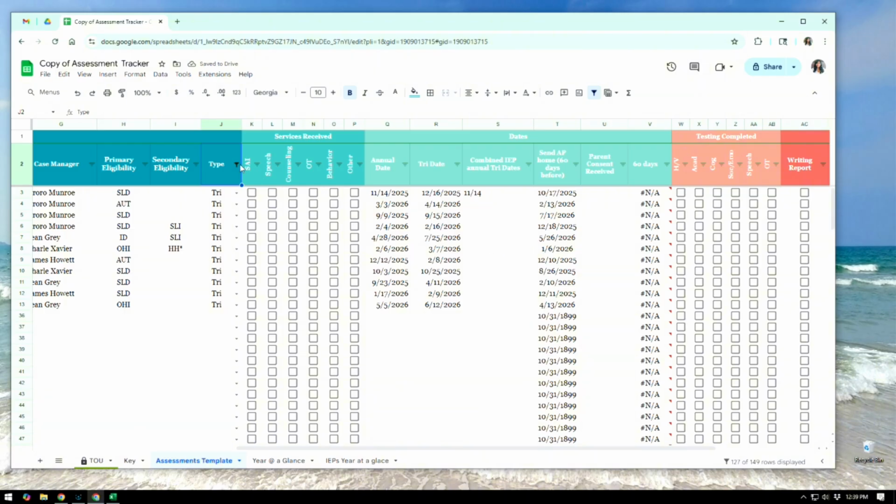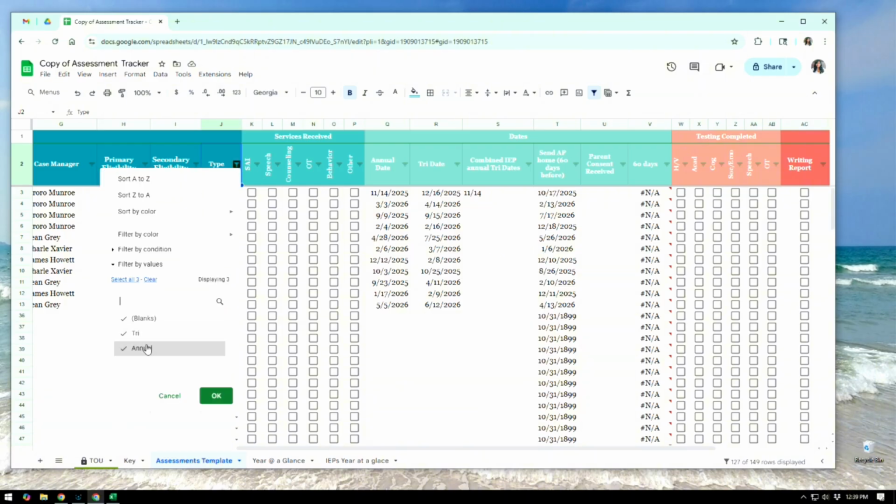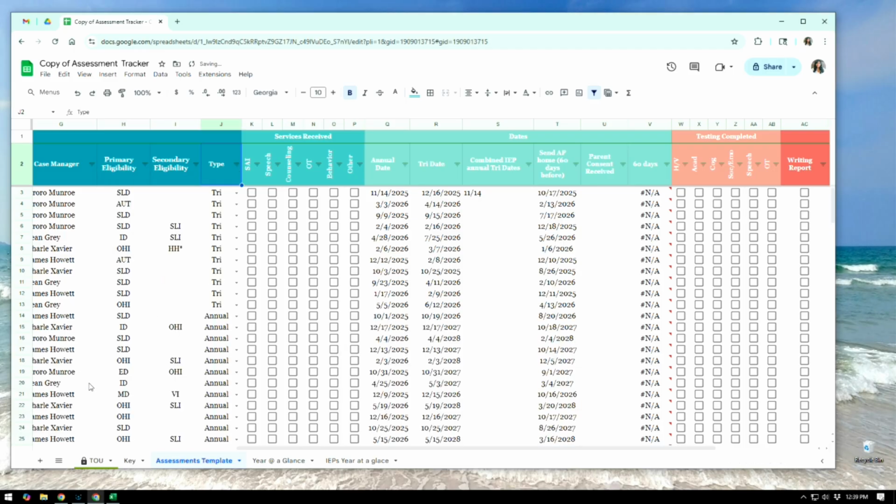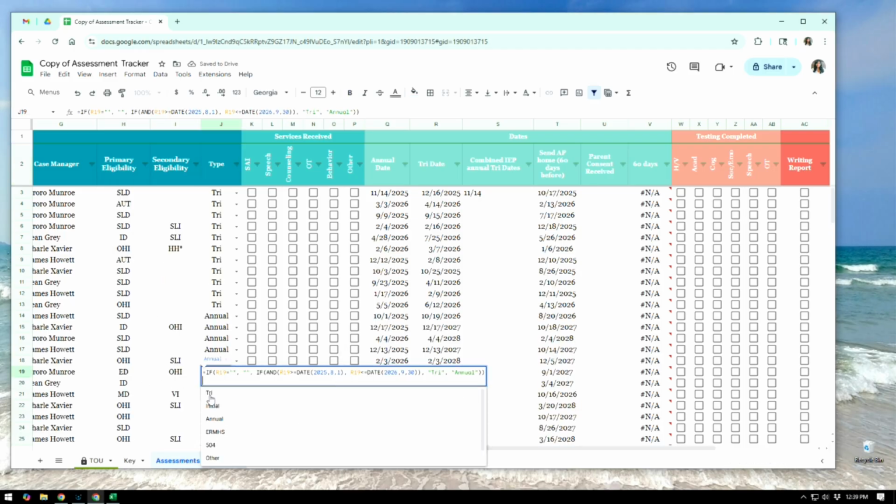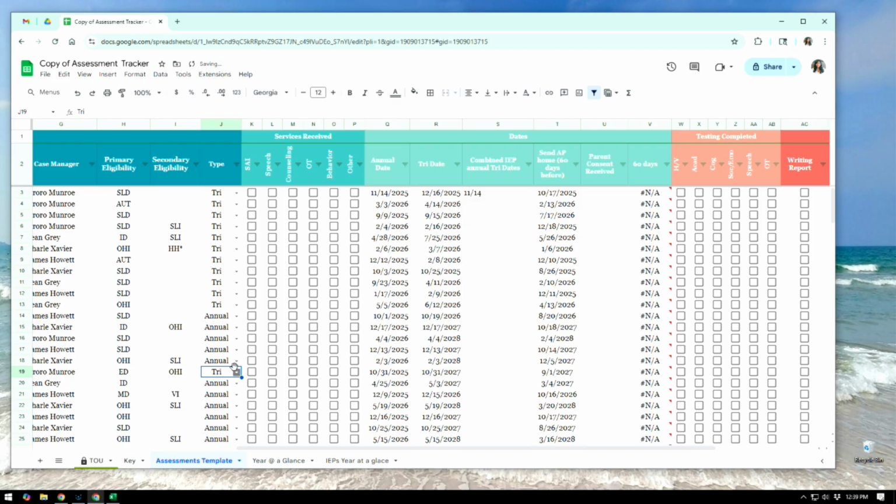If a parent requests a student to be tested early, I'll switch this and pull whichever student it is, and I'll switch it to a triennial. It won't do anything if you do it that way. So I have all the dates here of which ones I need to send home within the first couple of days. Once I get the assessment plan, I will enter in the date received.